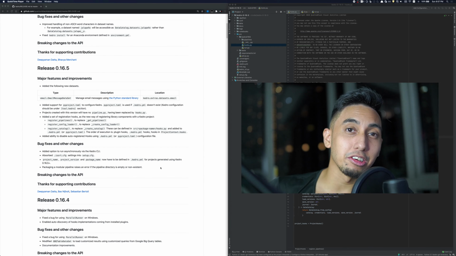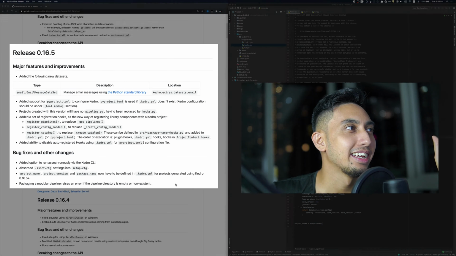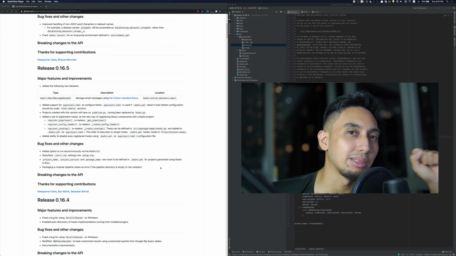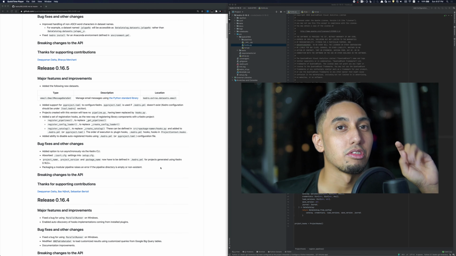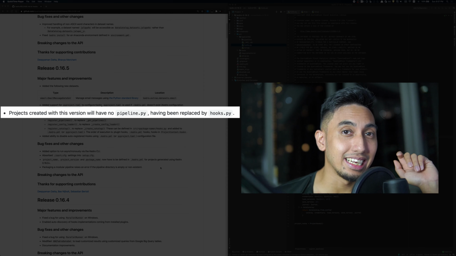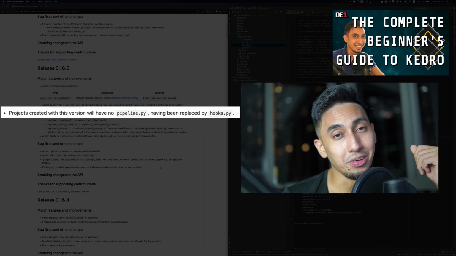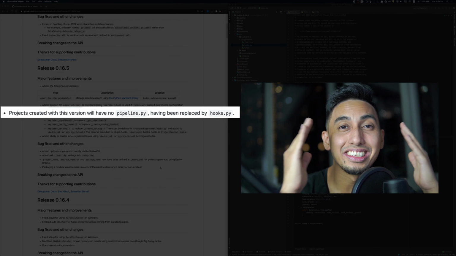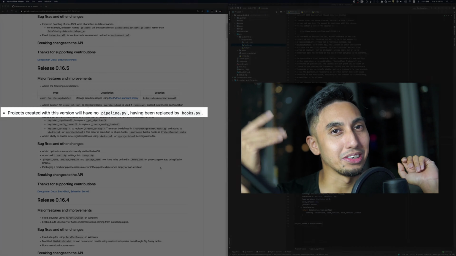Opening up the release notes here on the GitHub page, we see that we have 0.16.5. This release comes with a lot of cool major improvements regarding hooks especially. Now, the one thing that I want to point out first is the change from pipeline.py to hooks.py. This change is one of the biggest changes that we've seen, and to be honest with you, this actually breaks my last video, the complete beginner guide to Kedro. Because they moved the file, now I have to either re-record that video or just update something. I don't know, we'll figure that out later.